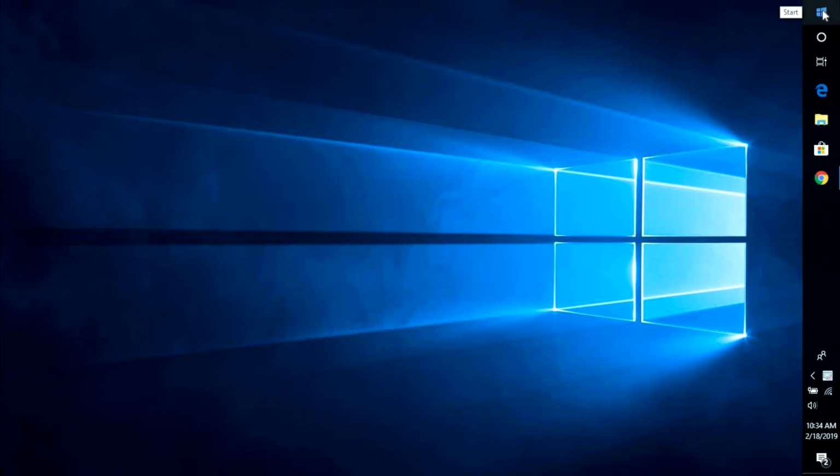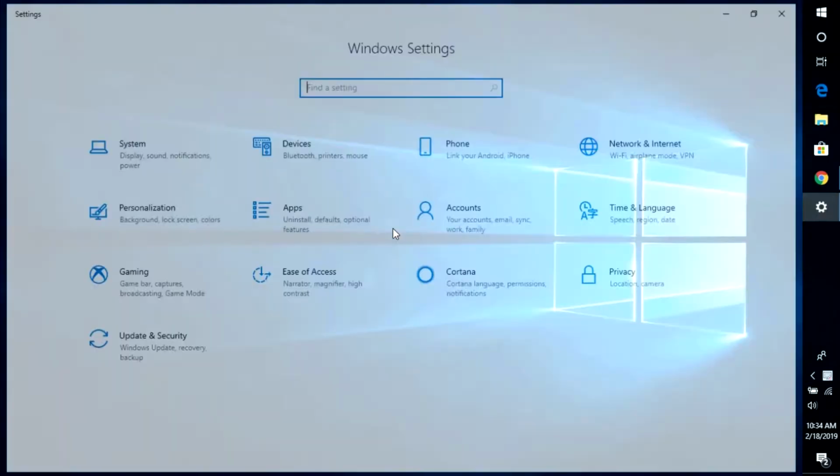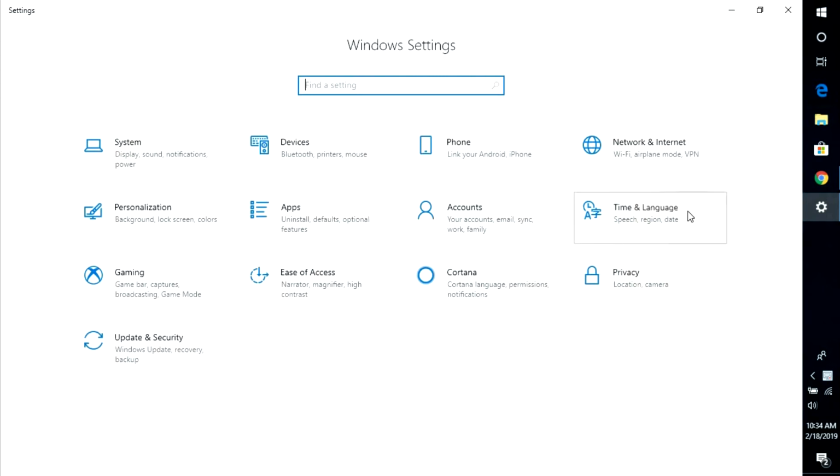Now, the first thing you will have to do is right-click on the start icon and go to settings. Under settings, you will have to go to time and language.